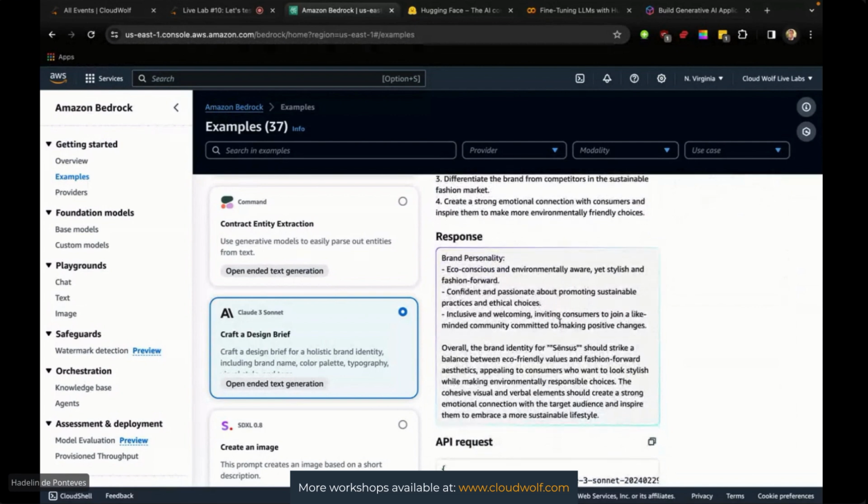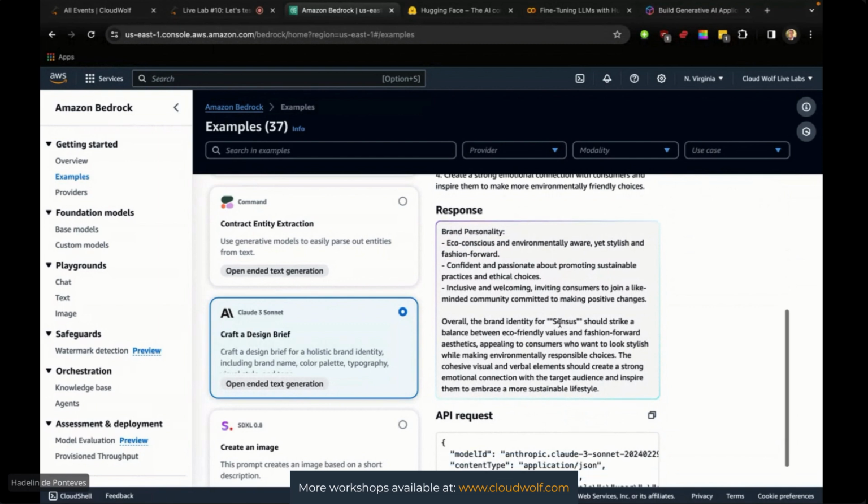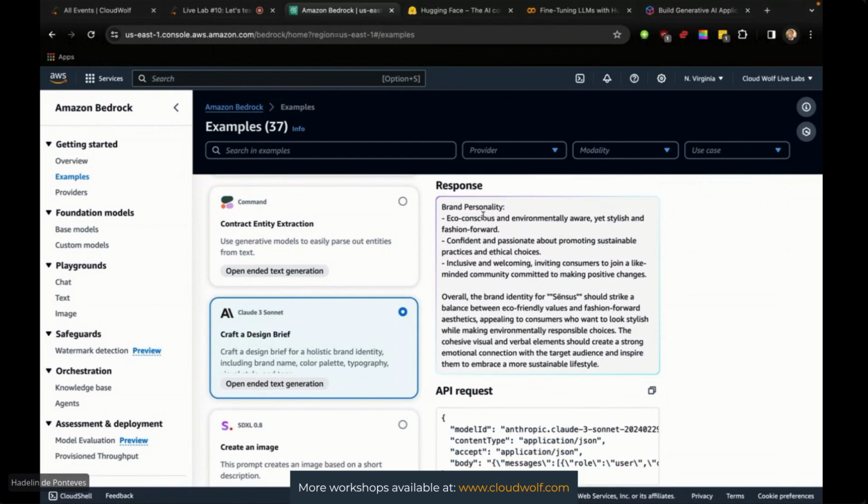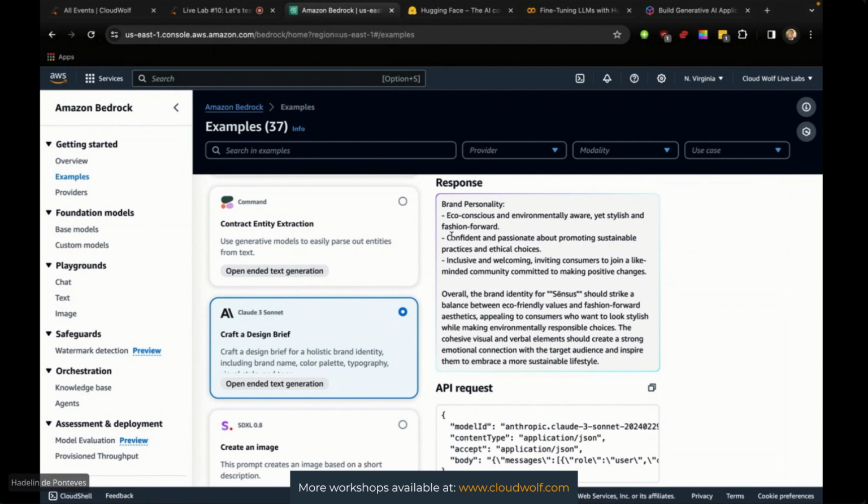Okay, so you see, we are very specific in how we want this design brief to be created. We give a lot of specific instructions. And here we go with the response. Brand personality: eco-conscious and environmentally aware, yet stylish and fashion-forward. Confident and passionate about promoting sustainable practices and ethical choices. Inclusive and welcoming, inviting consumers to join a like-minded community committed to making positive changes.